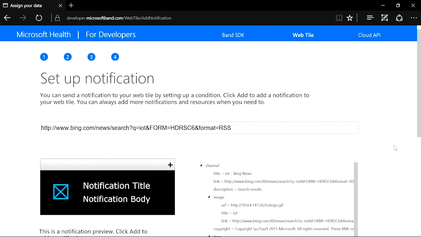Next step is optional. You can decide if you want to buzz the band to notify the user with a notification if certain condition is met. As an example, let's set up a few keywords where we will notify user when certain keyword has appeared in our news title.